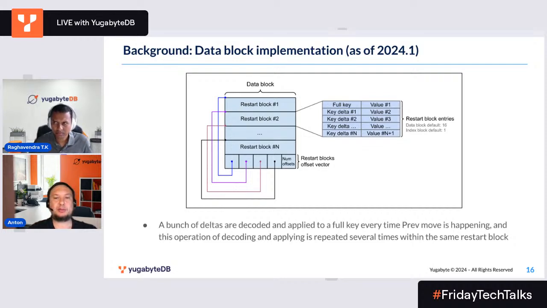There are different algorithms we use for delta, but for simplicity, let's say it is some delta of the key. And thus, to get to the 15th entry's key, it is required to read and decode the first entry, and then read, decode, and apply all other key deltas.